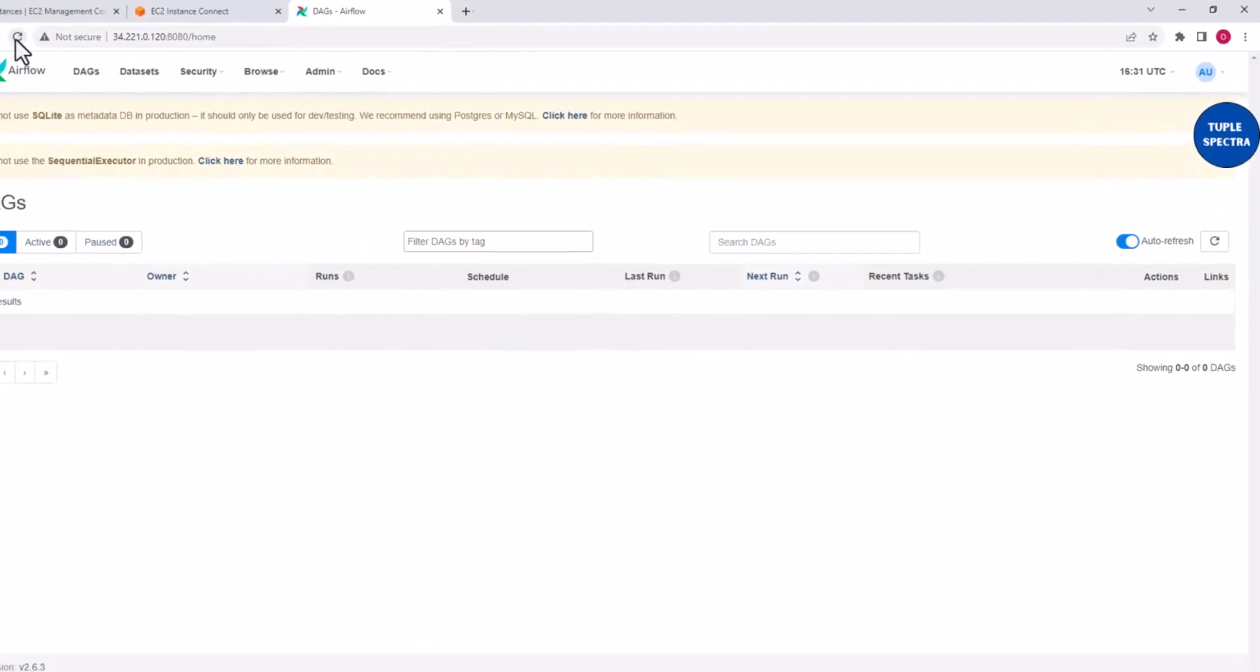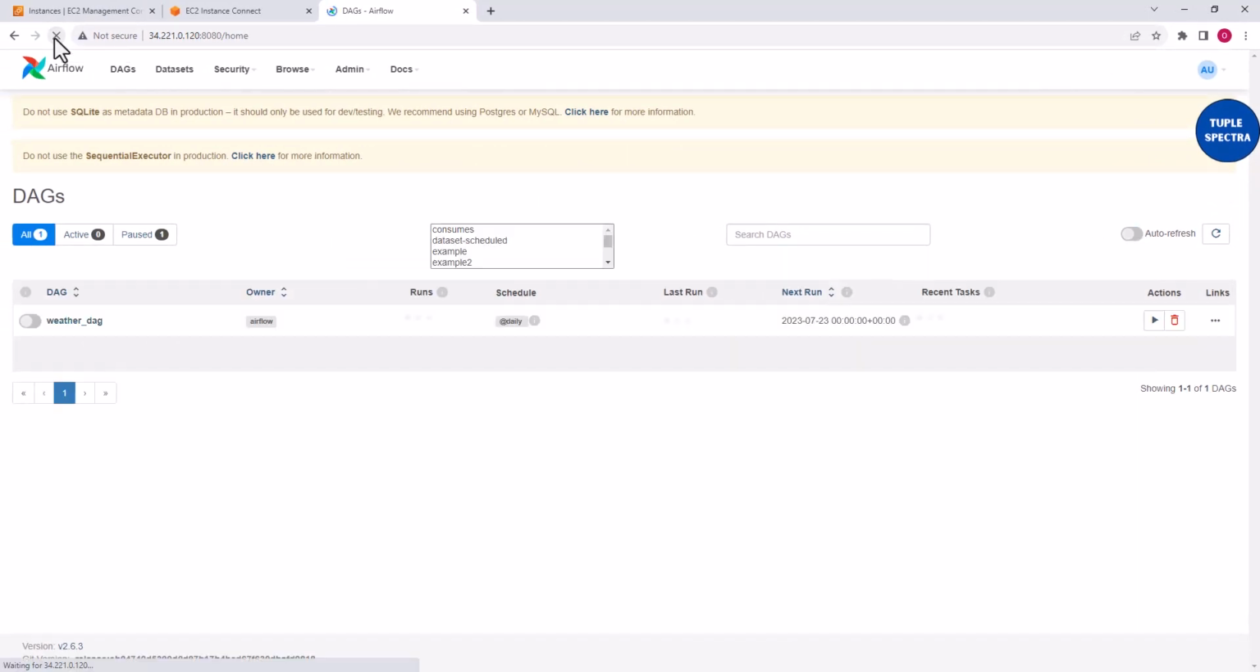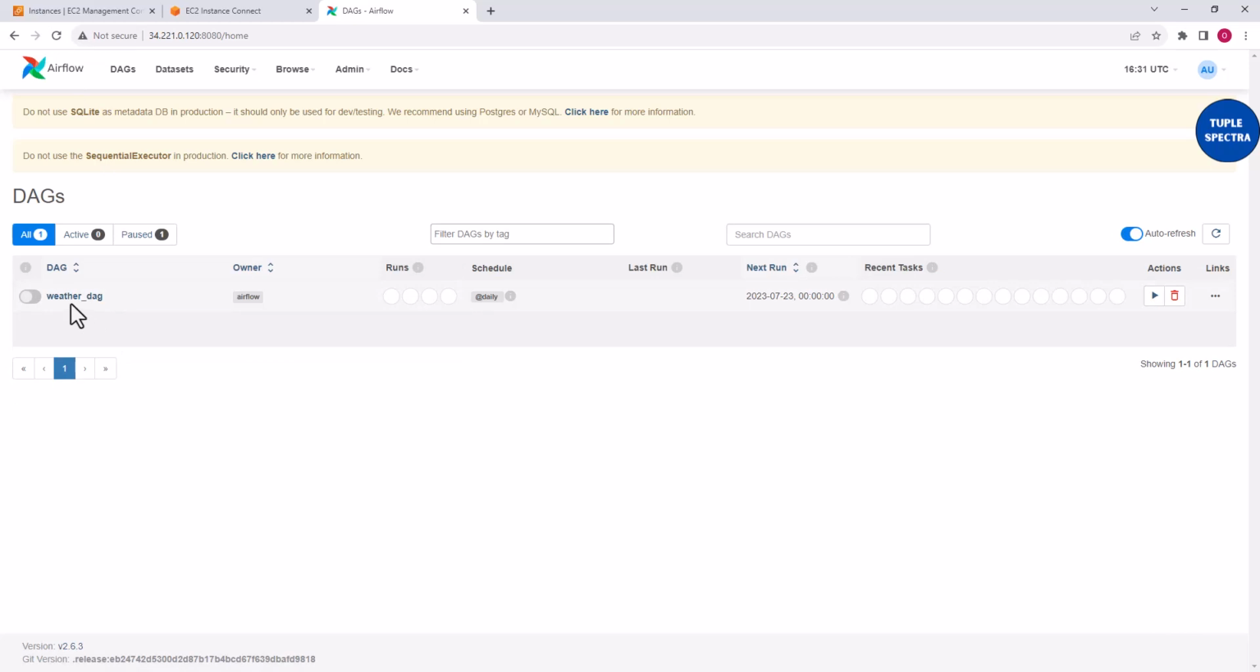Then let us go to our Airflow UI and see if we can get the DAG. Let us refresh. Very good, guys. You can see that we have our DAG right here. If you don't have your DAG right here, don't worry, just wait for a few minutes. Usually it takes about 2 to 5 minutes for you to see your DAG here from the time that you just created that DAG.